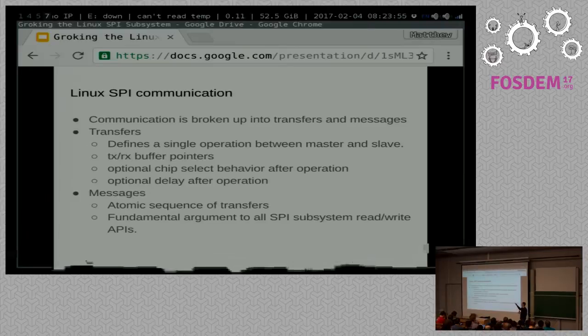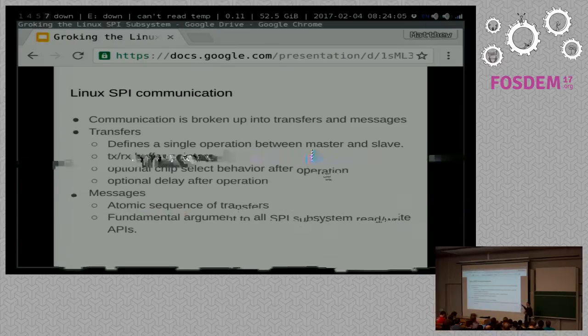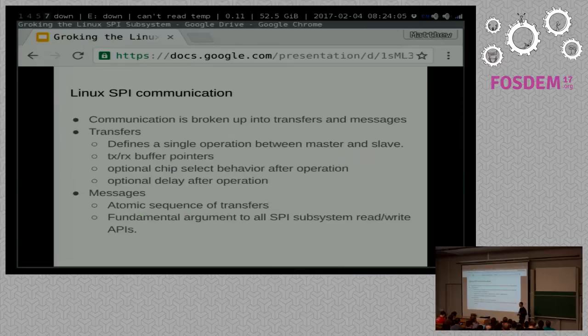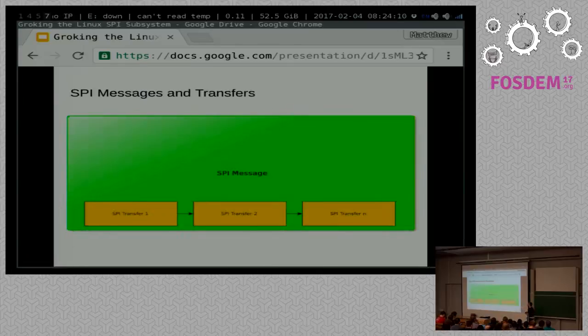And so the message itself is the fundamental argument to all the SPI subsystem transfer calls, the read-write APIs. And there's a bunch, and we'll talk about that. But just to give you an idea, if it wasn't clear verbally, that's the best way to look at a SPI message, right? You've got a chain of transfers inside of it, n number of those, pretty simple.